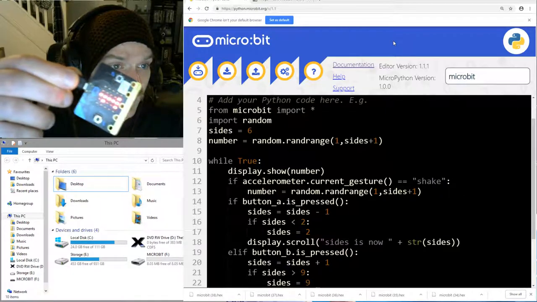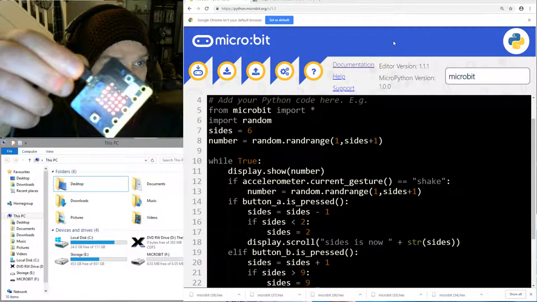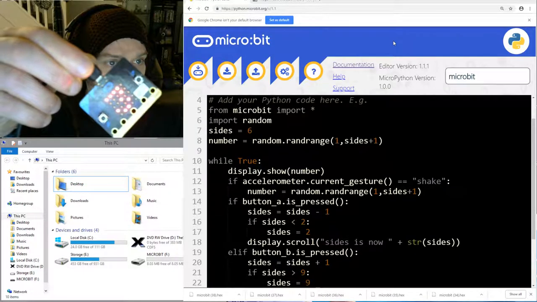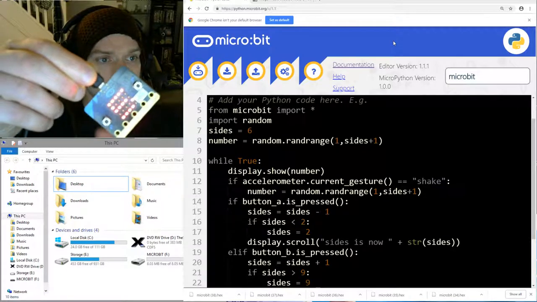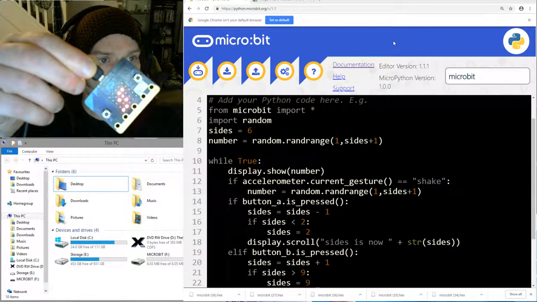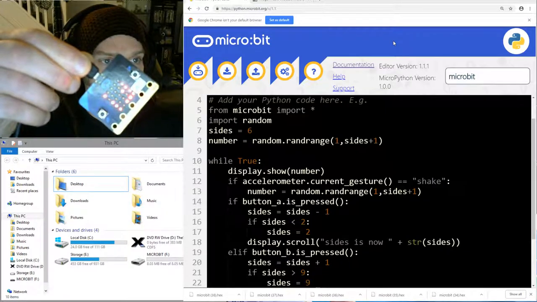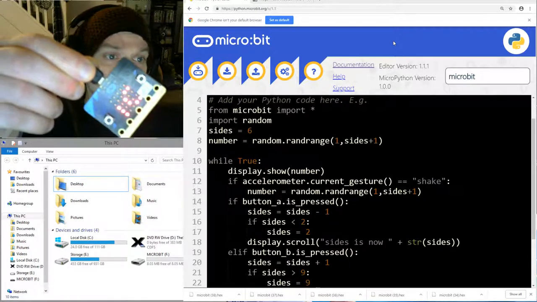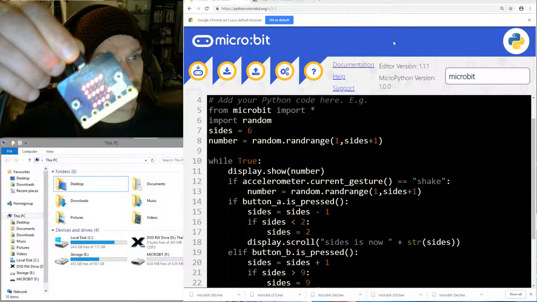So if I shake it again, we shouldn't get more than 5 on the dice. There's 5 there, but we will never get a 6. If I press that button again, it should say sides is now 4. In hindsight, I should have probably set the delay on the display.scroll.